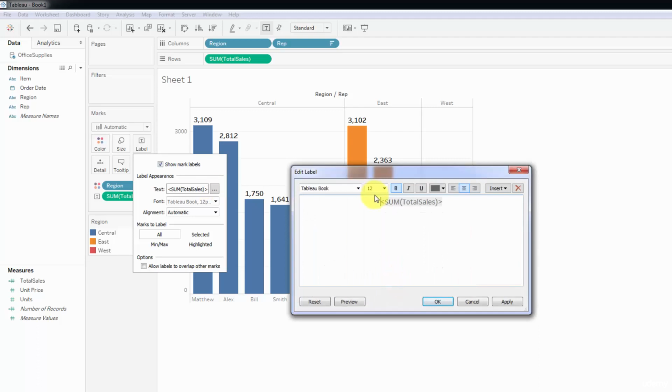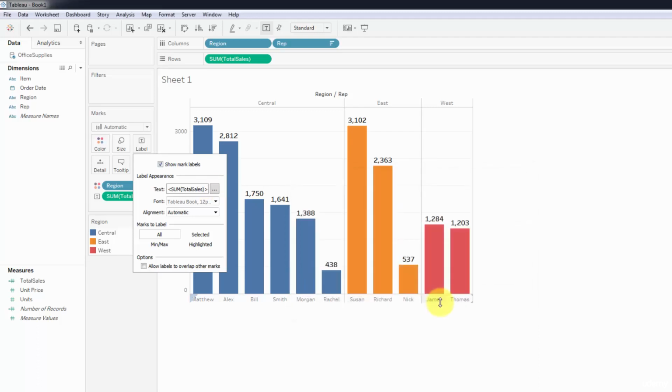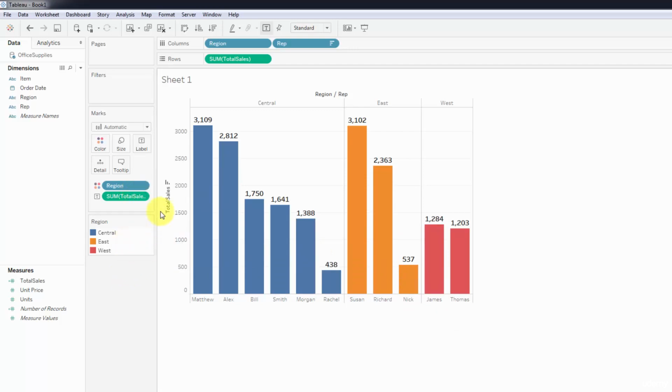So 12 and label size. Also, you can change the color. You can do a lot of things, but we'll keep it at black for now. So that's good. That part's done. Another thing that we want to do is we want to change the type of label, and I'll explain what I mean now in a second.